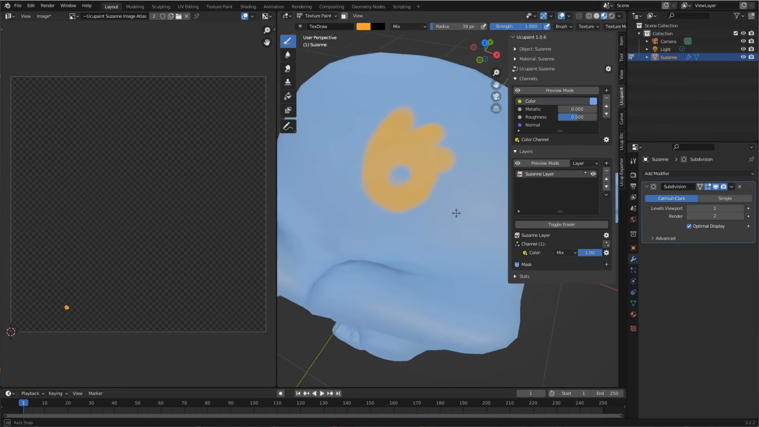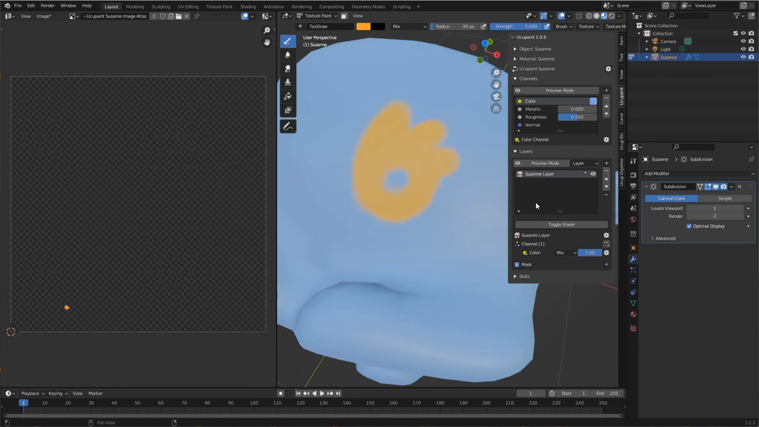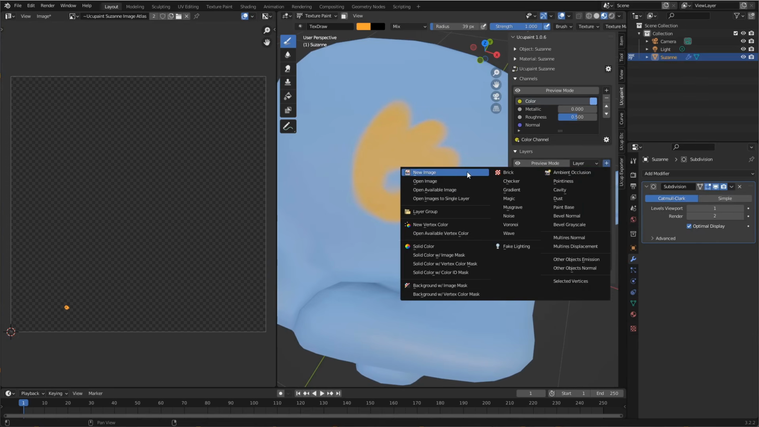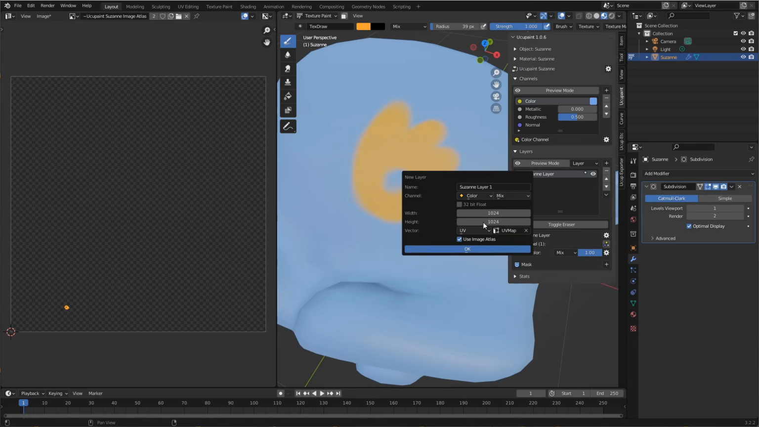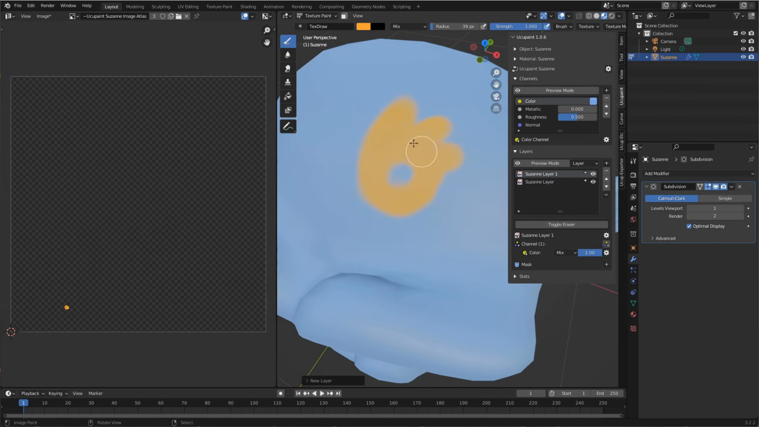Okay. Let's try to create another layer. I will just use another image. The name will be season layer 1. I will just click OK. Probably I will paint this dark blue or something.